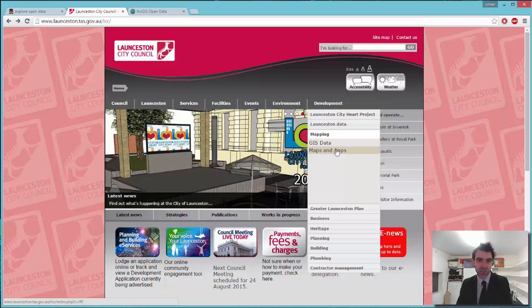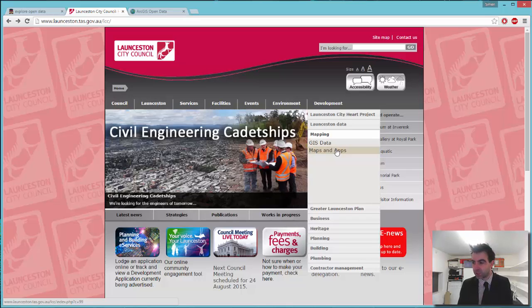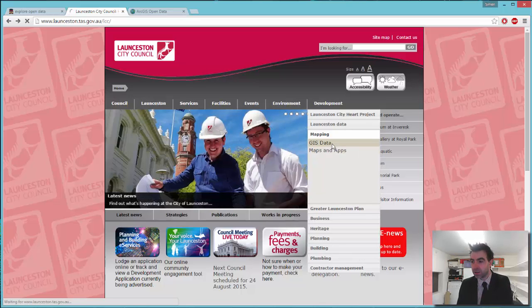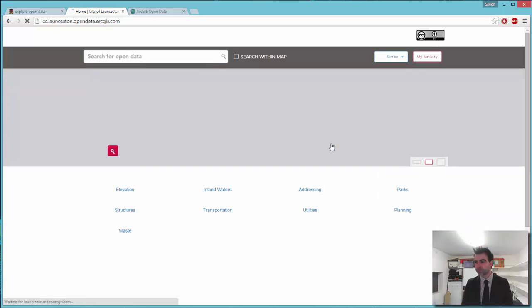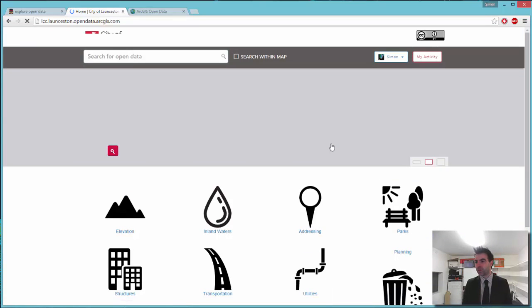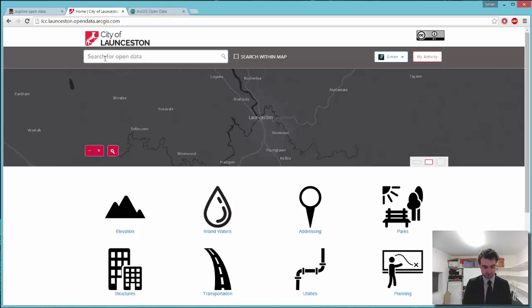maps and apps, which really just takes you to their ArcGIS Online homepage, so you can find out what day to take the bins out, or search for parks in your area. But you can also get access to the GIS data, and this will launch the Launceston ArcGIS Open Data site. And from here, I'd imagine most people would probably just start searching directly in the tab up here.